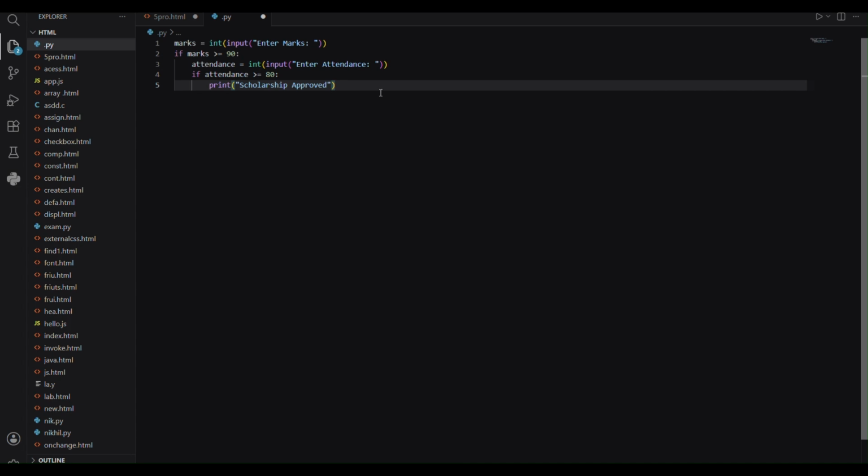Okay. Now let's see carefully. Python first checks the marks. If the student scores 90 or above, only then it checks attendance. If the attendance is also above 80, the scholarship is provided. So notice that one condition is inside another condition. That's why it is called a nested if.